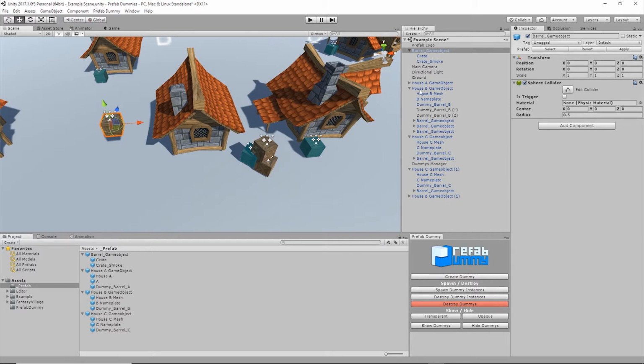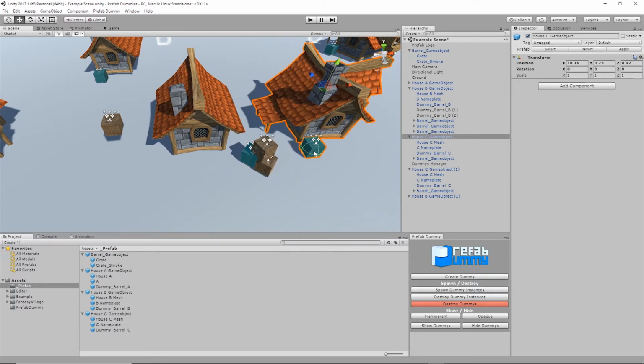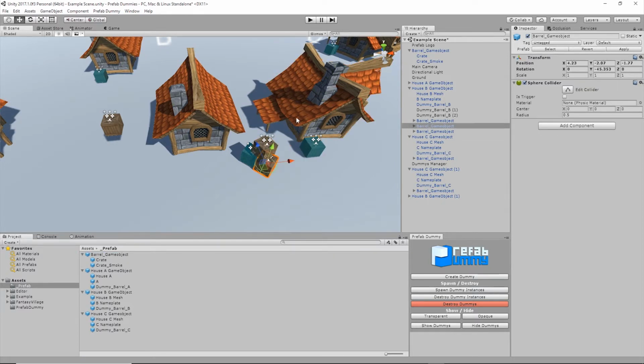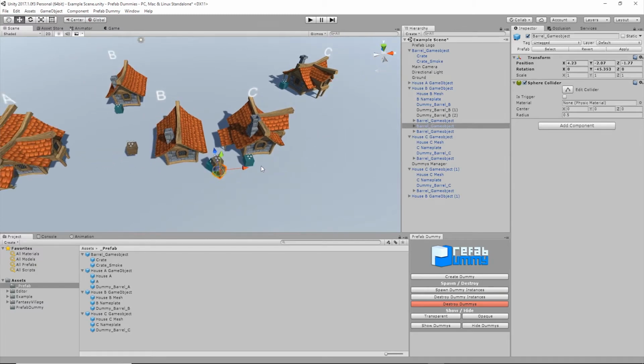Oh, I didn't save that. My mistake. Didn't save it down to the prefab. Bam. So this is just a really good tool for populating prefabs from down here.